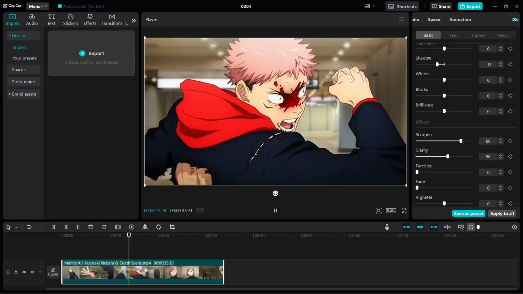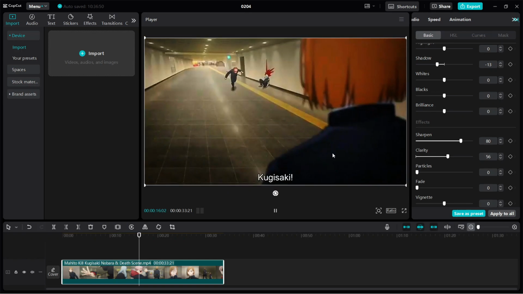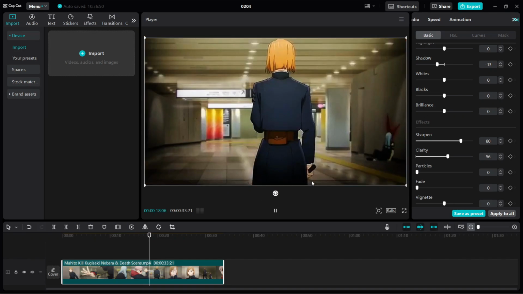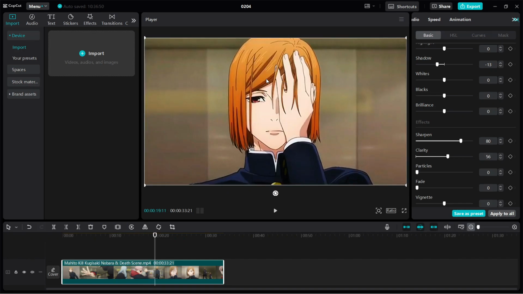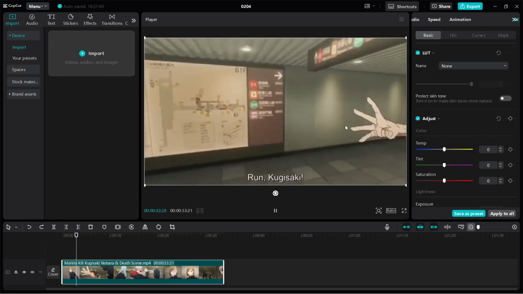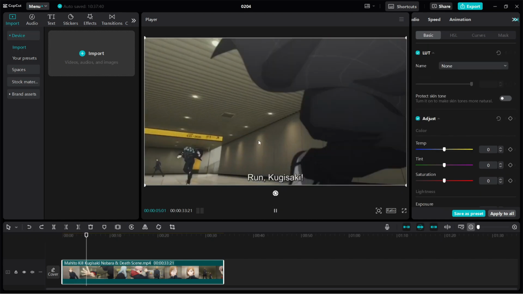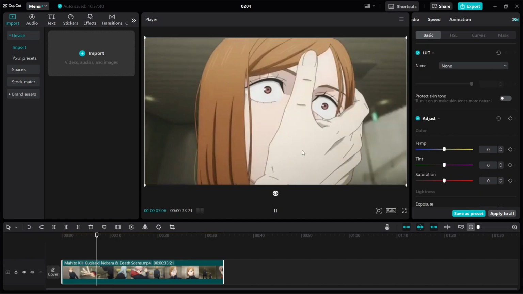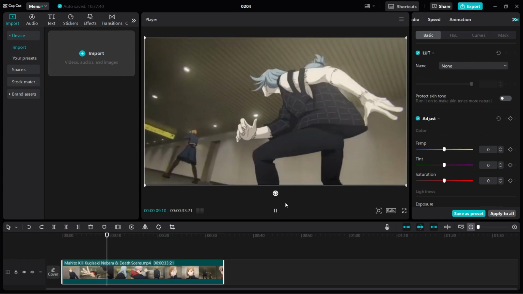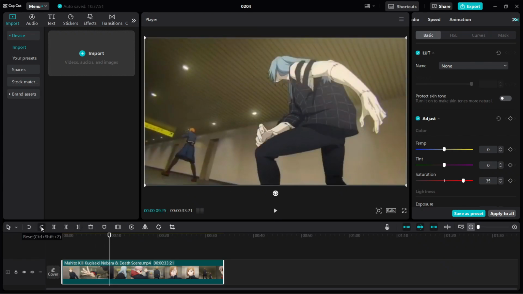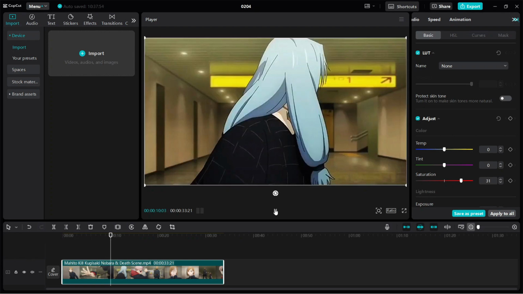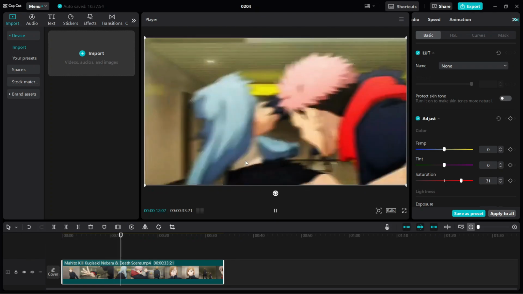So as you can see here, it has become a lot more vibrant. It's a lot sharper, which is good. Now let's see what it looked like before we added the changes. So as you can see here, it's very dull. It doesn't look that great. It's very low quality. But then after we add in the details and the changes, this is what it looks like.